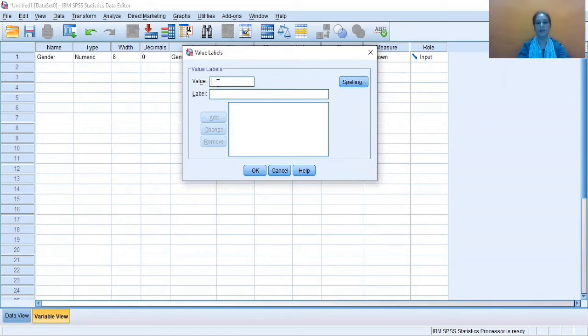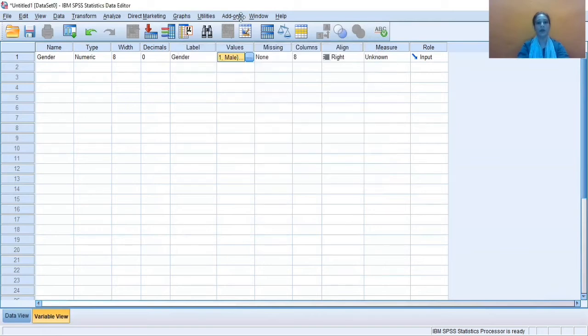Now here, as value I am entering 1, and suppose 1 means male. You just need to click on add and this will be added. The second category is 2, which I am labeling as female, and again click on add. Suppose only two categories are there in the gender variable: one is male, two is female. Then click on OK, and these categories of gender will be defined by this column.